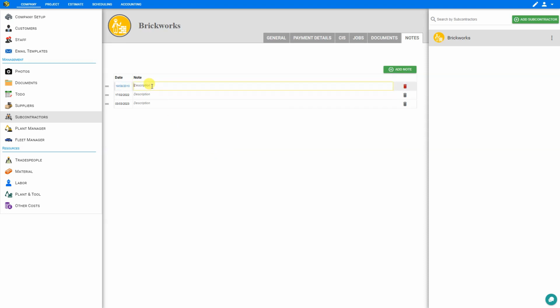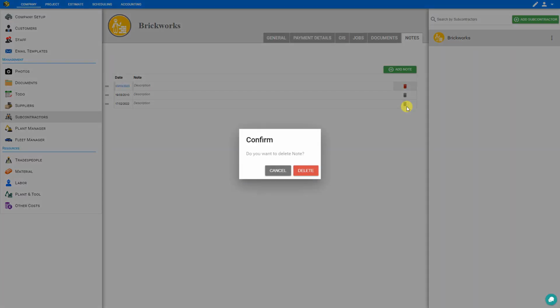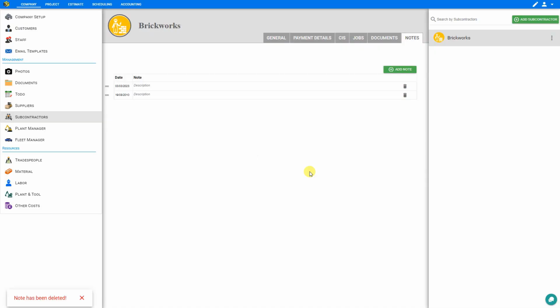And here we can input as many notes as we wish regarding the subcontractor. If you want to reorder these, you can just grab these grab handles here and slide them into whichever order you wish. To delete any of these notes, you can just go to the right-hand column here and select Delete, and then confirm the deletion. And that note is removed.